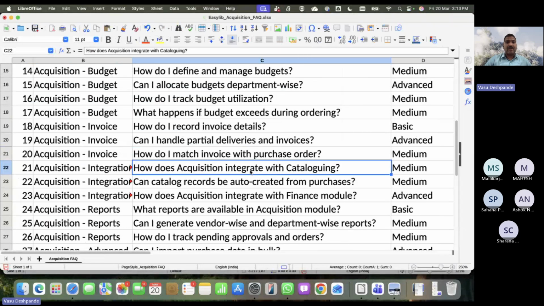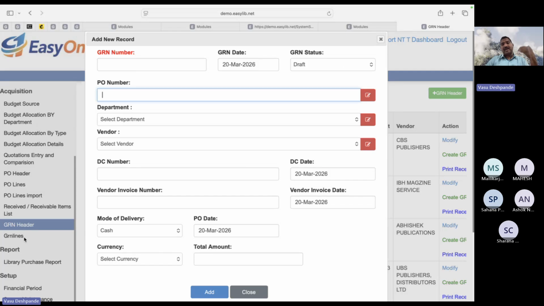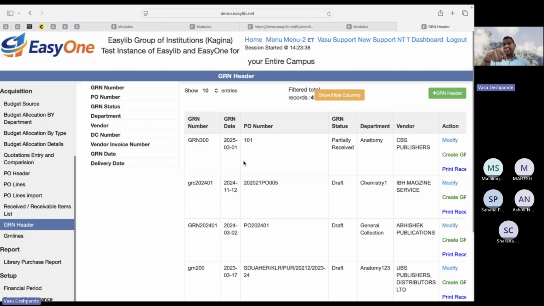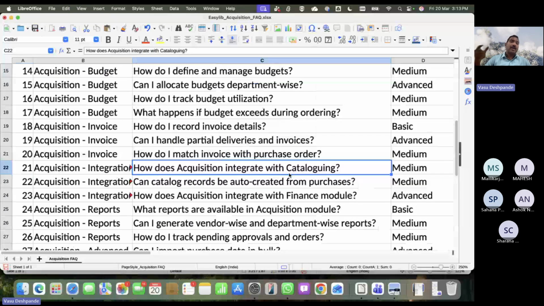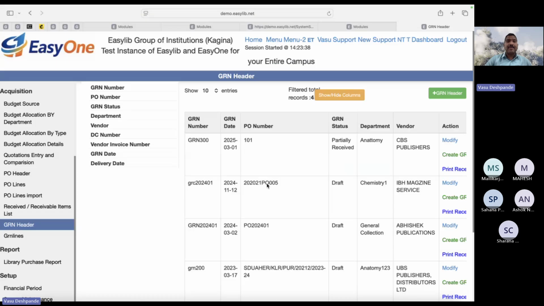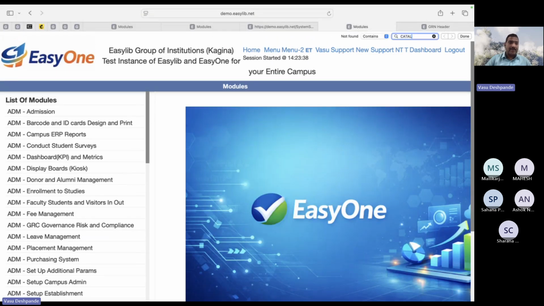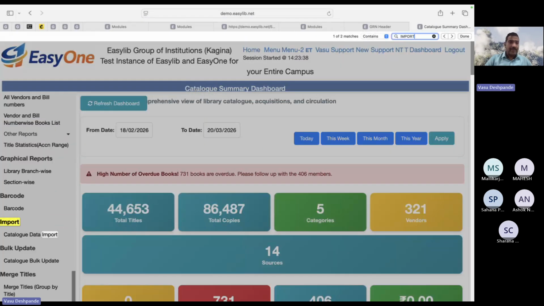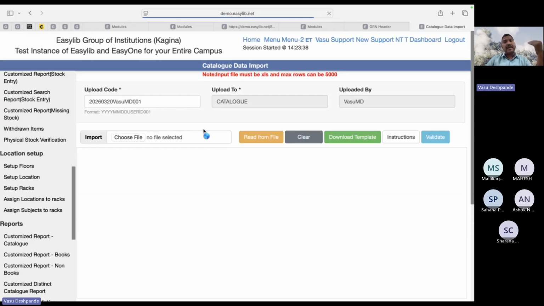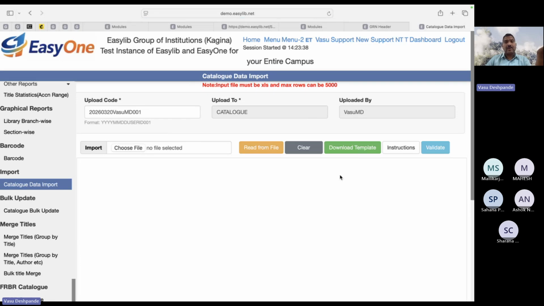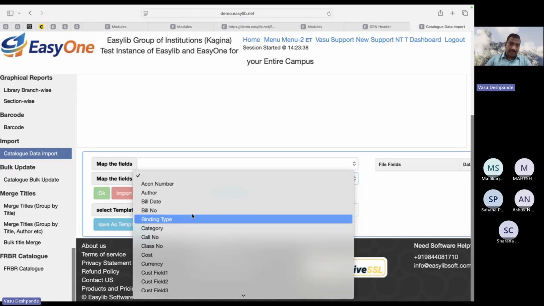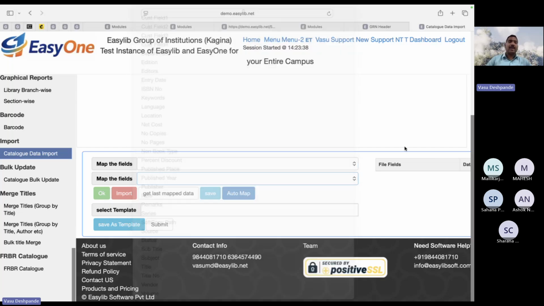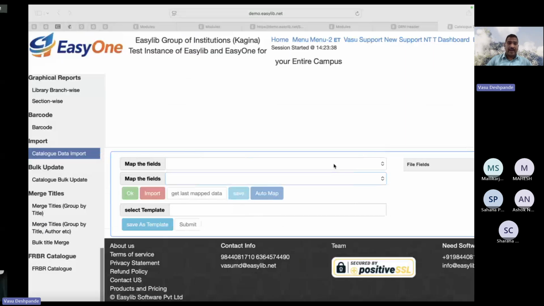How does the acquisition integrate with cataloging? It's a very simple, straightforward thing. Once the vendor supplies you the different items, they are all part of the GRN. So you should be able to take the books that are supplied from the vendor and import them into the catalog directly. If they have given an Excel, very simple Excel, in the catalog module there is an option to import the books. Import the catalog data, take whatever data the vendor has given. You can download the template, or you can map different fields. You can give your own accession number, author, title, and all that. You put it in and then import the books into the list of books in your catalog.